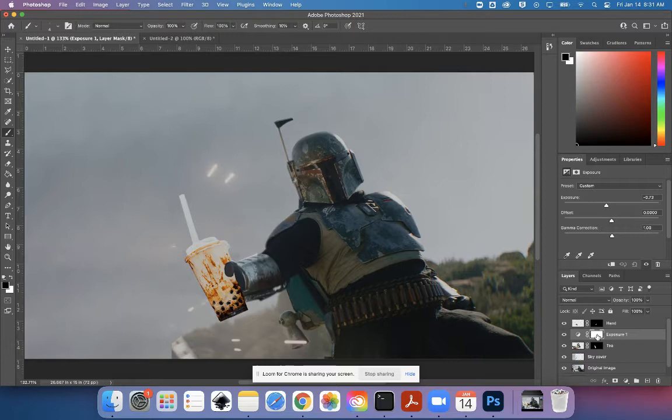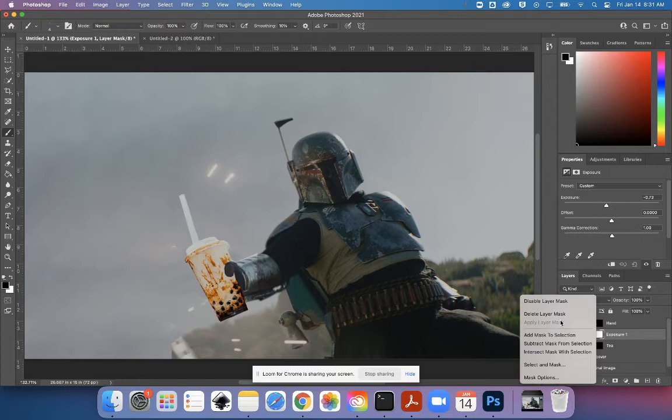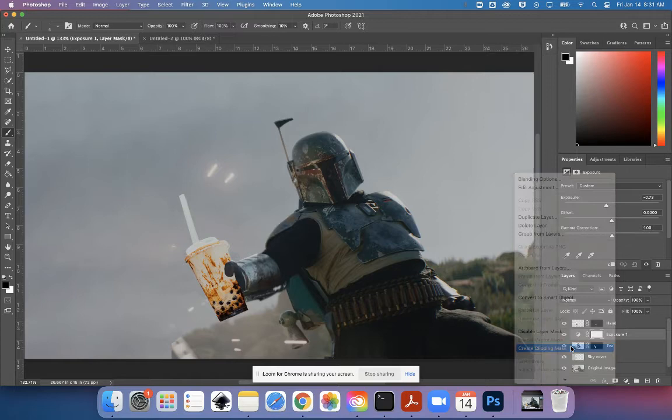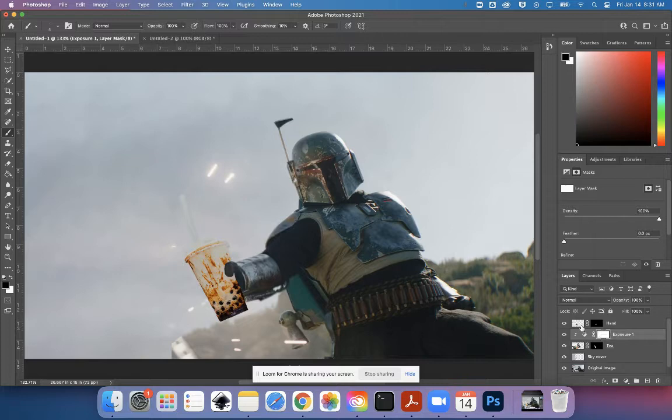Oh, and I need to right click or two finger click on my image adjustment layer and scroll down to, hello, I want to make a clipping mask. There it is. Scroll down to create clipping mask because I don't want it to apply to the background. And then let's see how this looks.